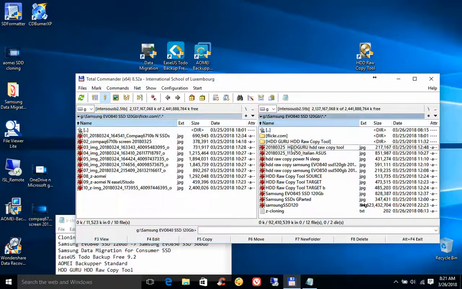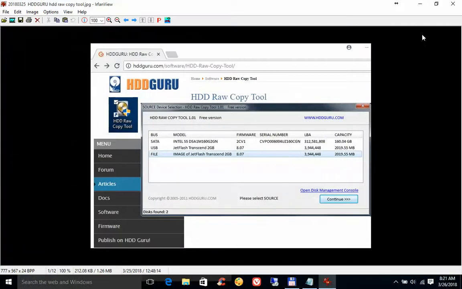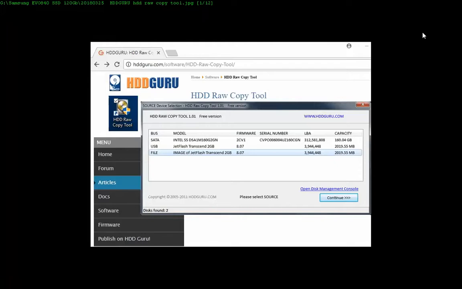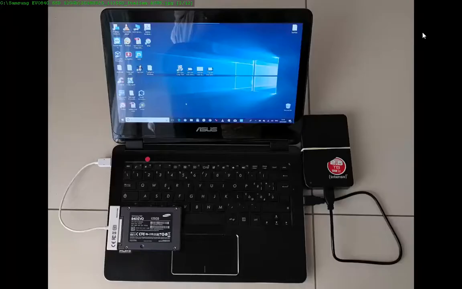Next, I remembered a tool that I had used previously to clone USB sticks, a smaller stick to a bigger stick and the bigger stick to a smaller stick. It's by HDDGURU, and this is the setup that I used to successfully clone the system.